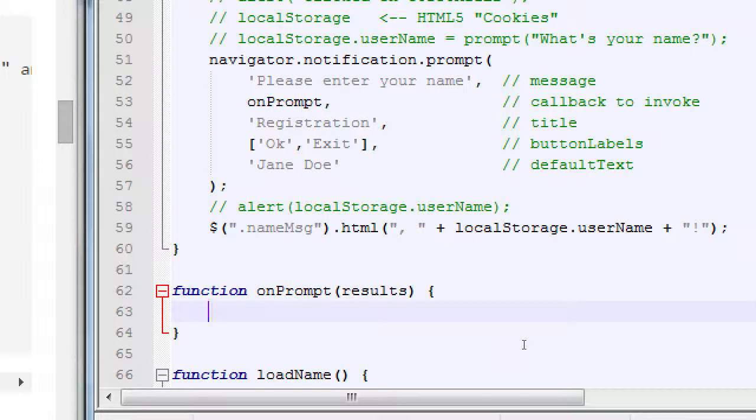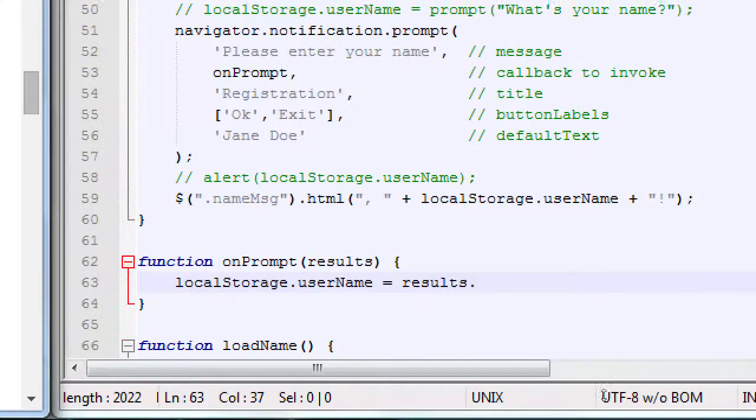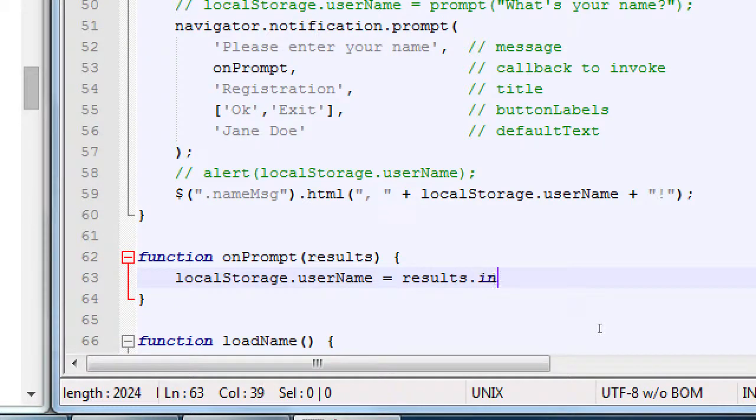So this basically gives us a name. Now we need to save the name like we did on line 50. So we'll start writing local storage dot username equals. That's the same as before. We're going to save the person's name in local storage, which is kind of like permanent variables, kind of like cookies. And that's based on what the person typed into the box. So it's results dot input1. That's all coming from the documentation, from the example. It's just built in.